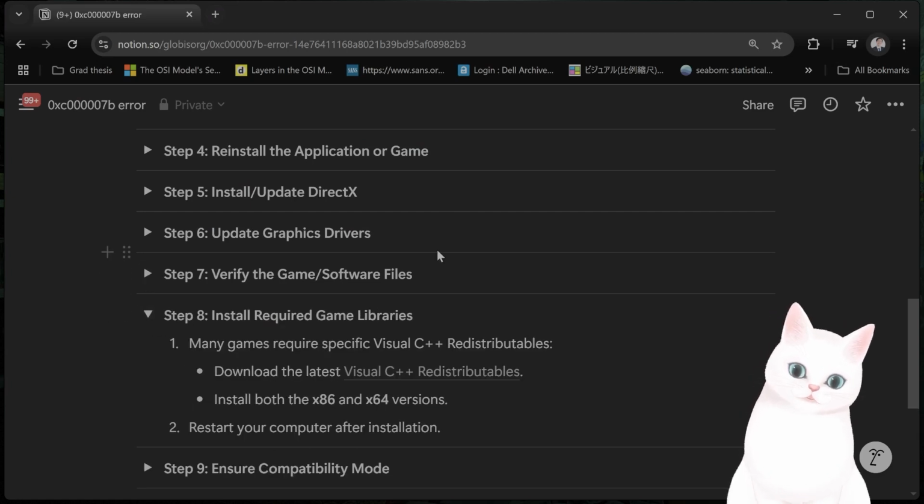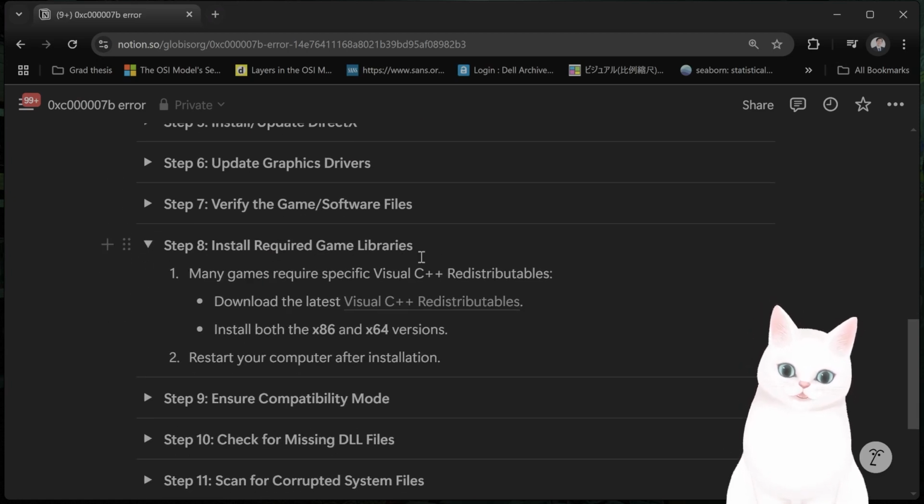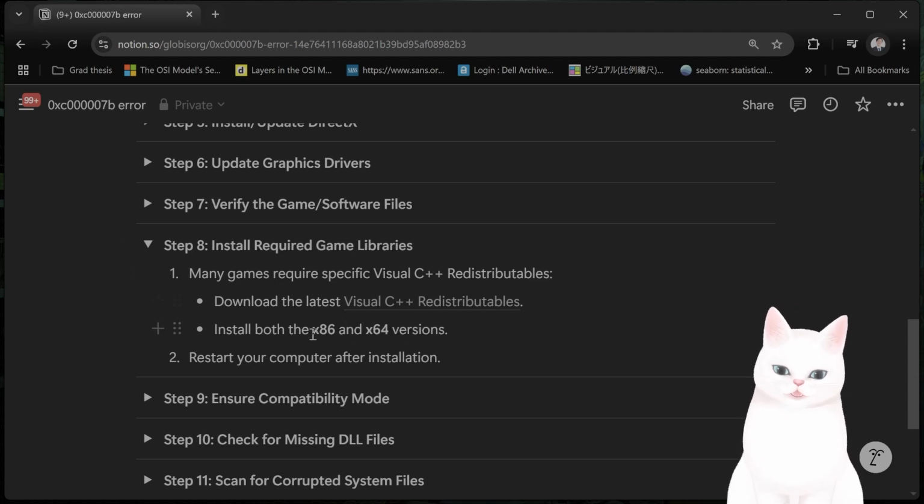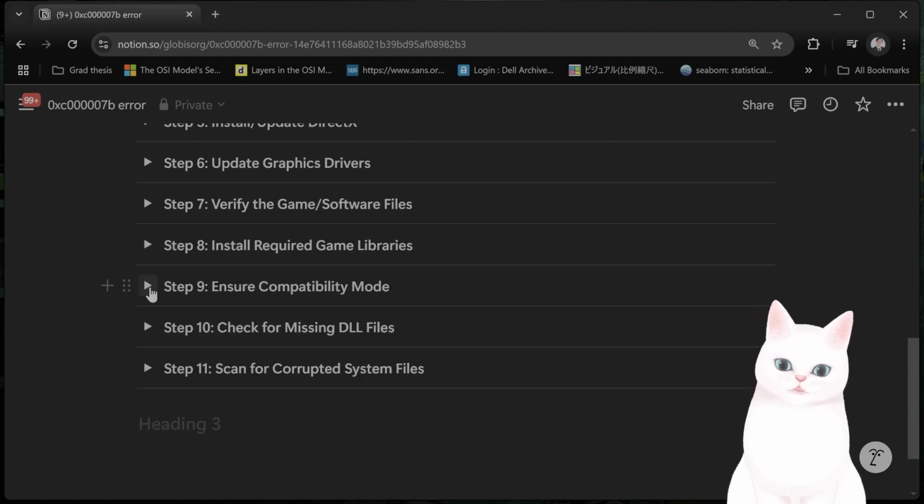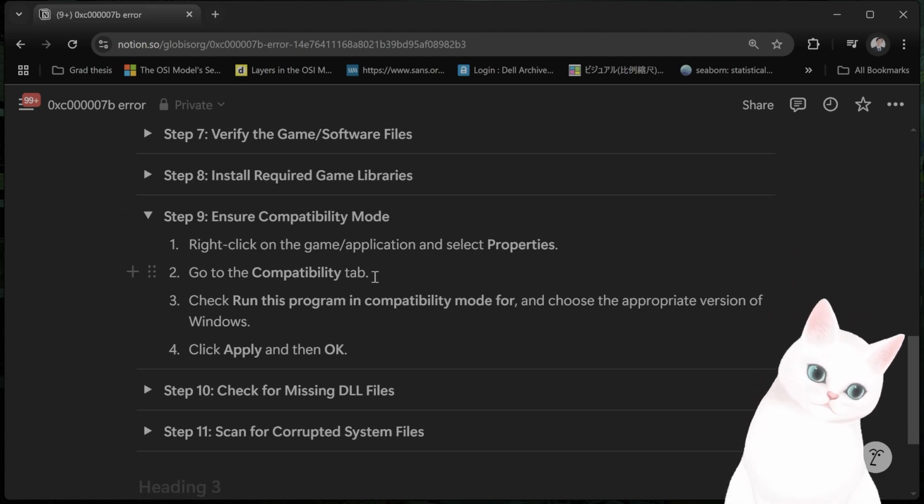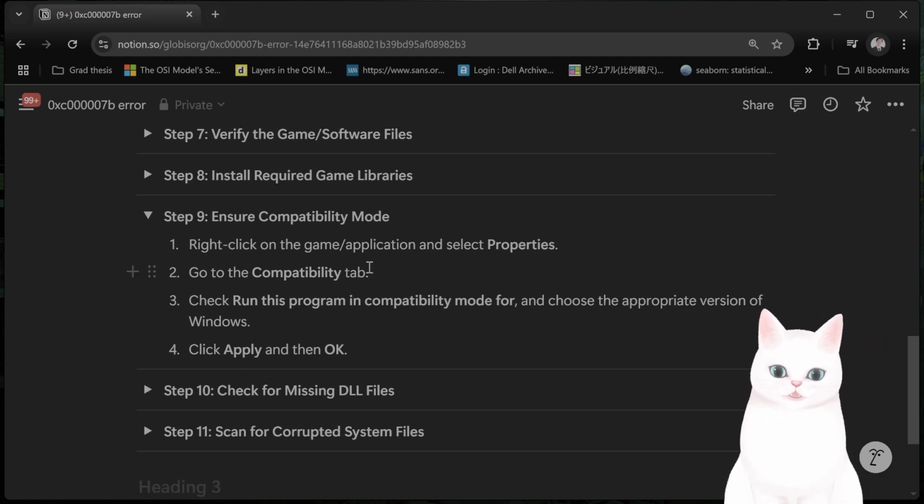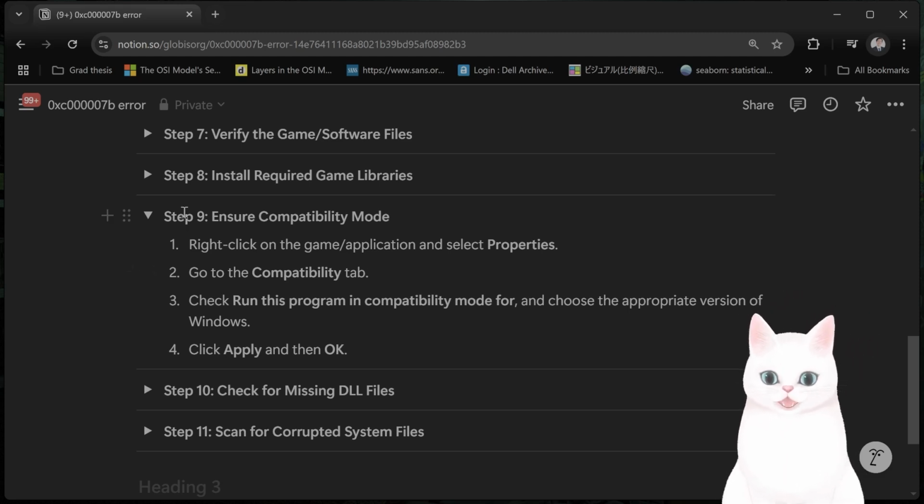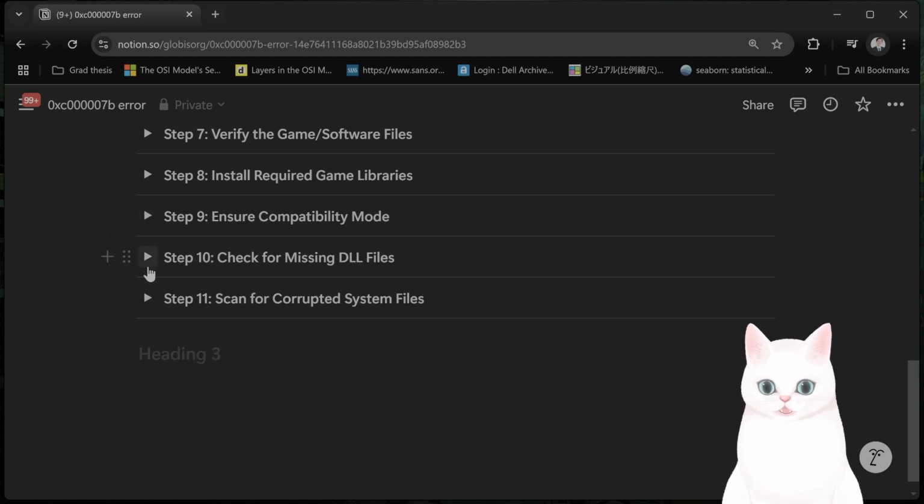Step 8, install the required game libraries. Make sure that you have the latest Visual C++ redistributables downloaded and install both the x86 and x64 versions. Restart your computer. Then ensure compatibility mode. What that means is that some games run on 32-bit, some games run on 64-bit, and it will come up with errors if you're running the wrong version of the game for your Windows, of course.